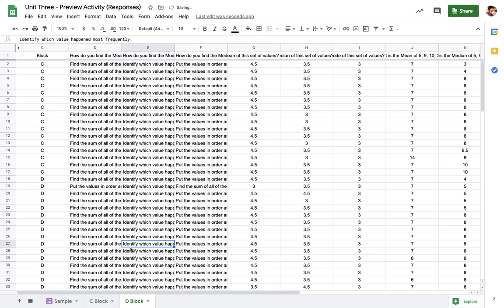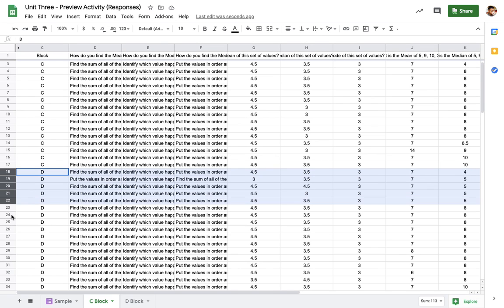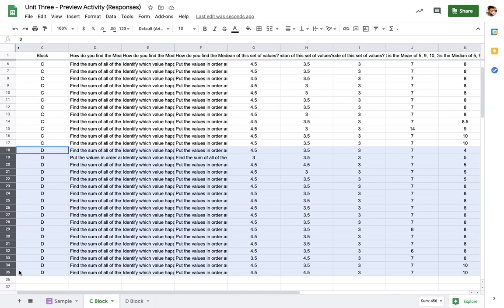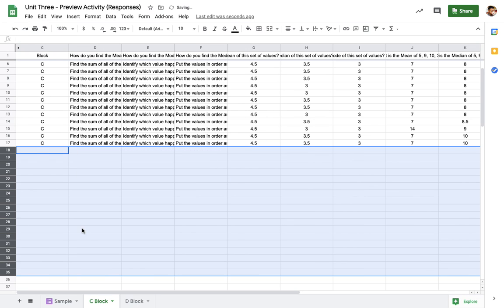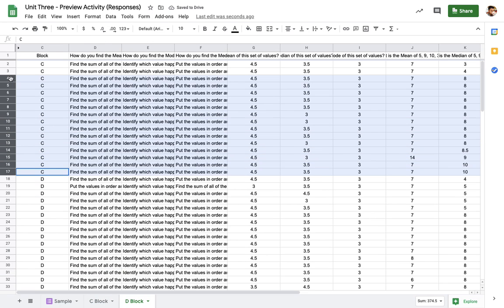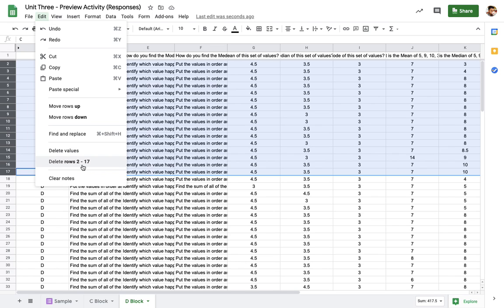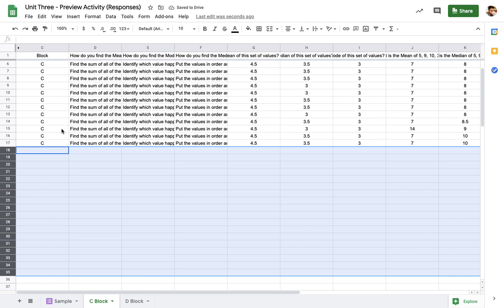The reason I do that is that now I have C block and D block both sorted in each of those places. So I come back to the C block one and select all of the D block responses, and I can either hit delete or right click and click delete rows. When I go to D block, I do the same thing. It's really important here that I delete the rows and not just hit the delete button, because deleting rows will shift all of the D block data up in the spreadsheet. So you can see now I have all my D block responses in that tab, and my C block responses in this one.